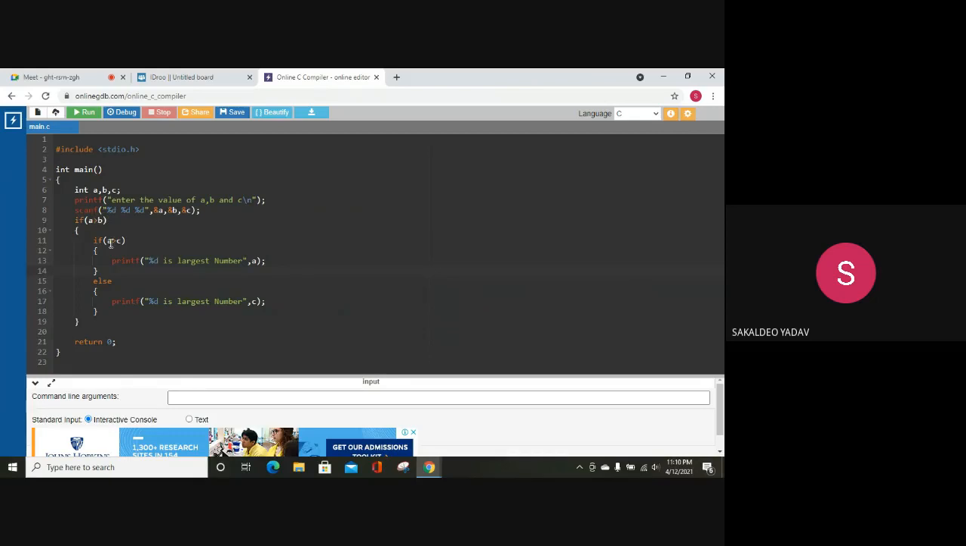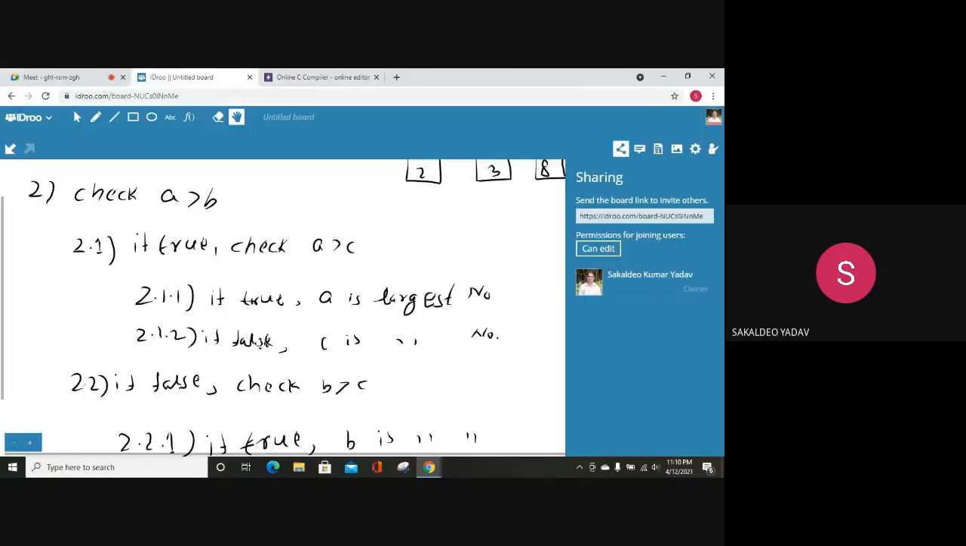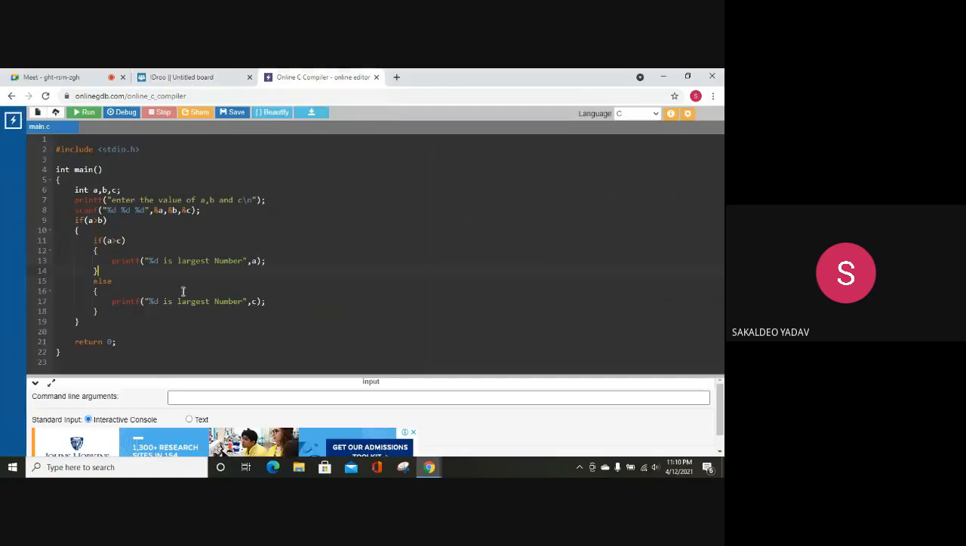If this one is true, we are checking whether A is greater than C or not. If this one is false, then directly we can say that A is not greater than C. That means C is greater than A, and A is already greater than B. That means C is largest. Whatever step 2.12 is telling, I have written here.